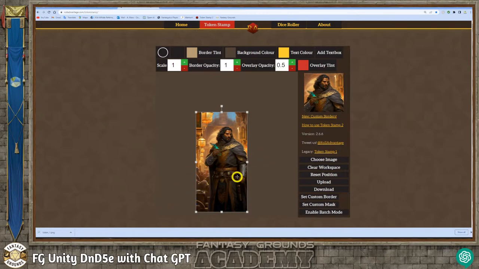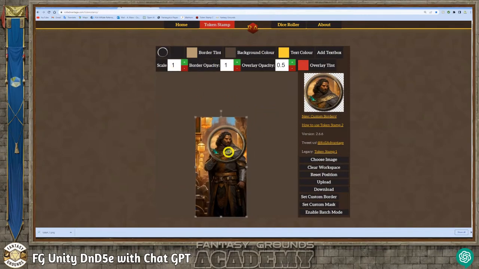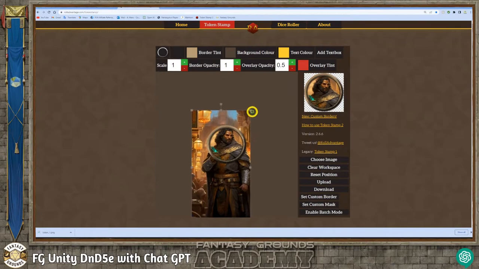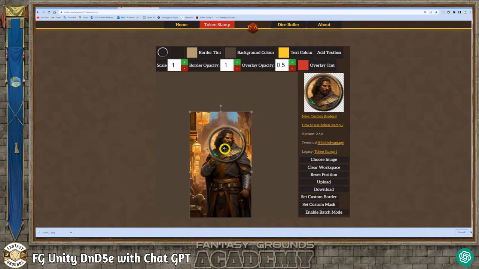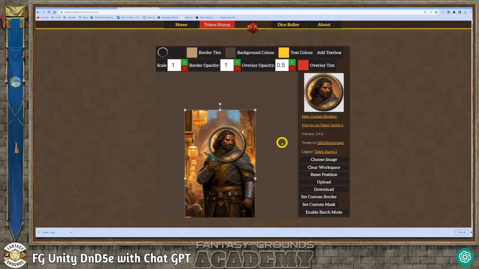And then the 99. So now I'm going to change this image to a ring, so that we can make a token out of it. And then I'm going to reposition it and make it a little bigger because I want to see more of his face. And this will be the actual token that we might use. And that will be that. So I'm going to go ahead and hit download on that.